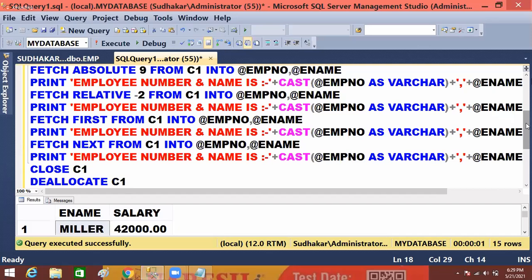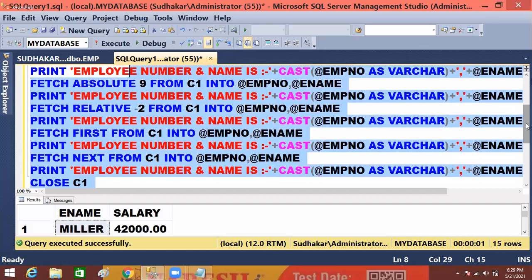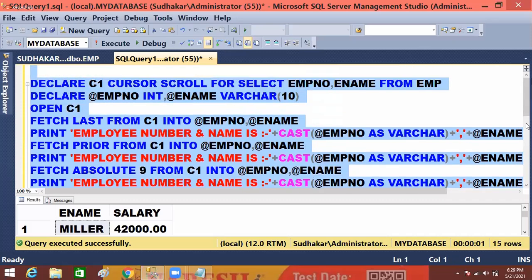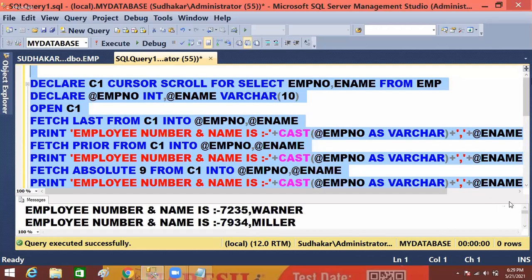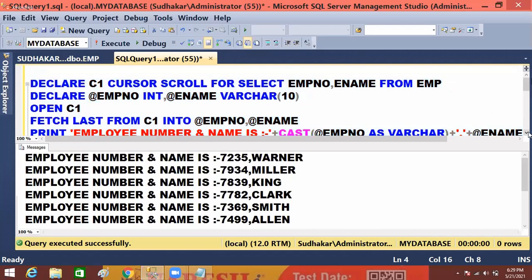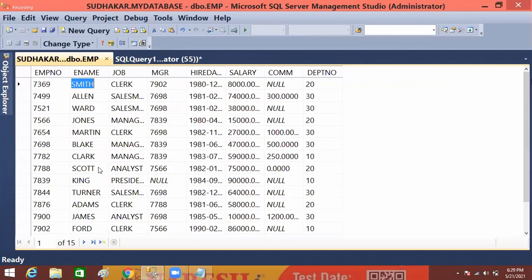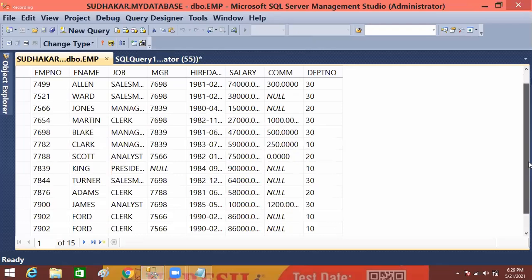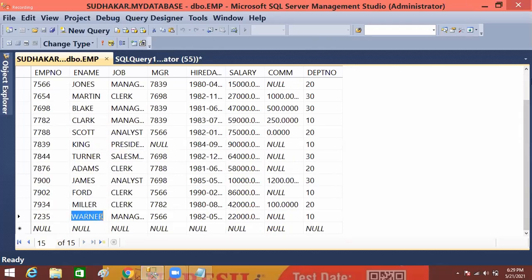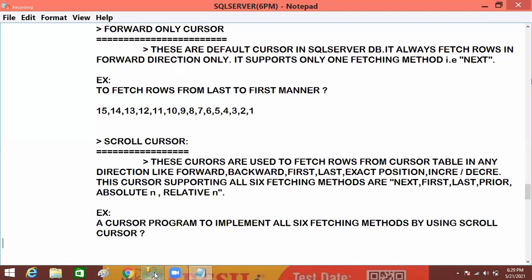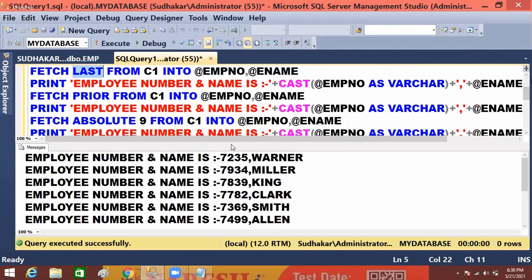Now let me select the program and execute, whether it is going to work or not. Now we can observe your output. Your first method is the last method, fetch last. So who is the last employee in my table? If you go back to the table, the last employee is Warner, and his number is 7235. So he's the last employee, and that was displayed. So yes, 7235 Warner, the last method we took out.